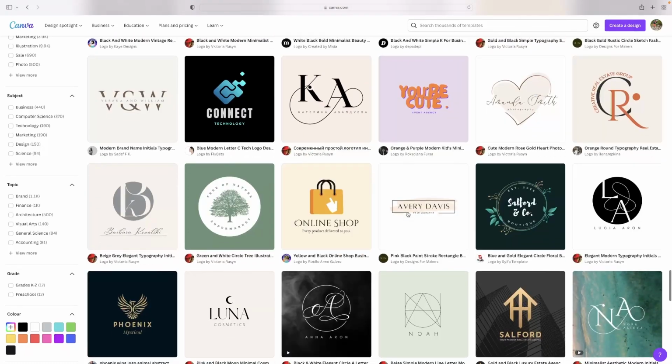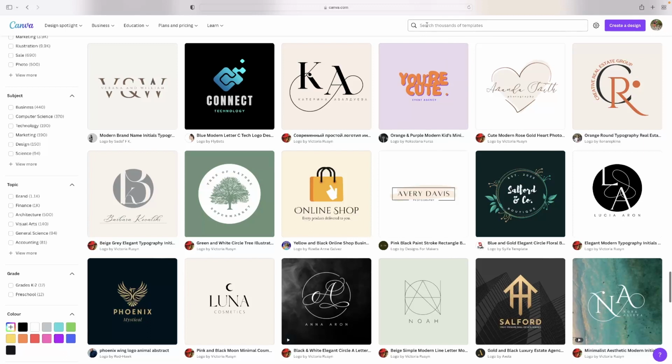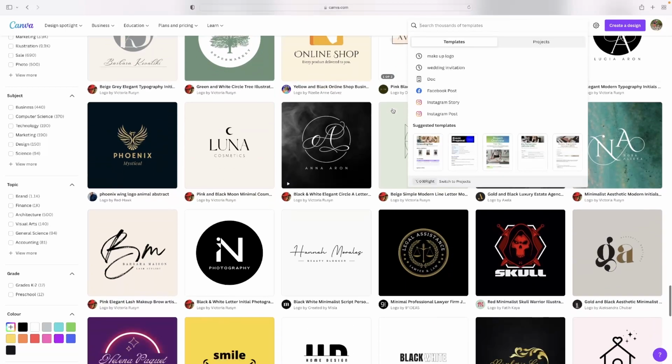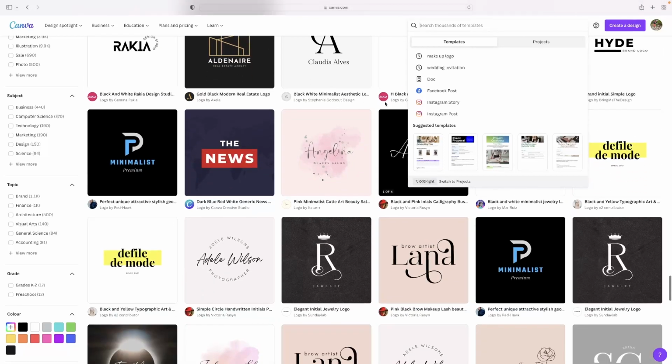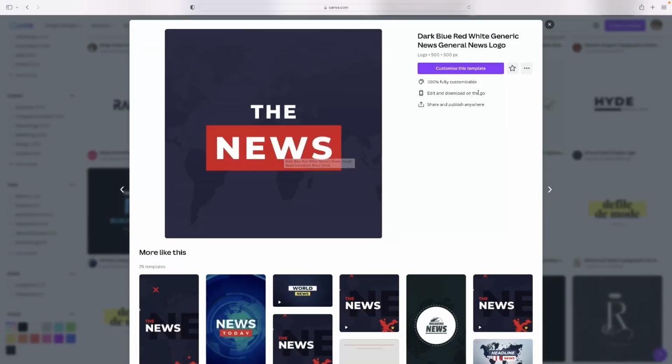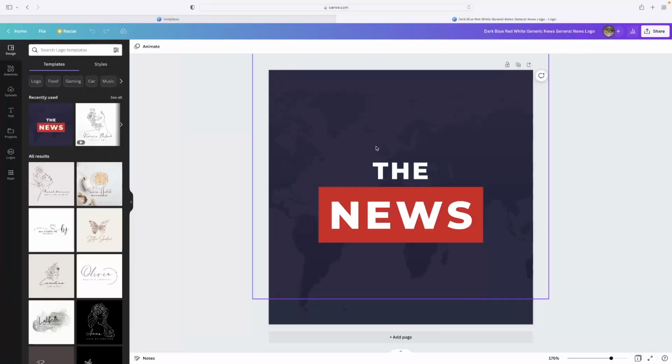You can look for some specific logos by just typing in keywords followed by the word logo. And have a browse around, spend some time checking out what they've got available. And if you find something that you like the look of, like this one for example, you can just select it, double click it, and then this will open, customize this template. And it is very, very simple from this point onwards.